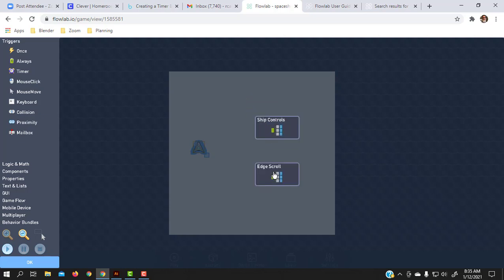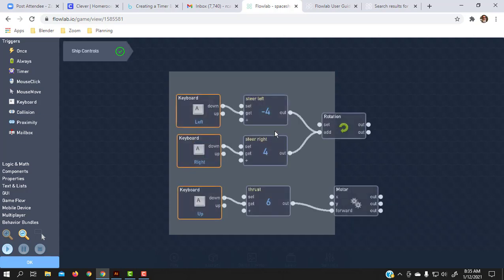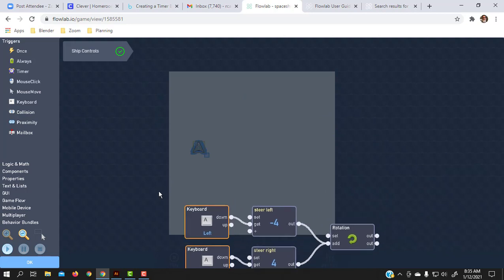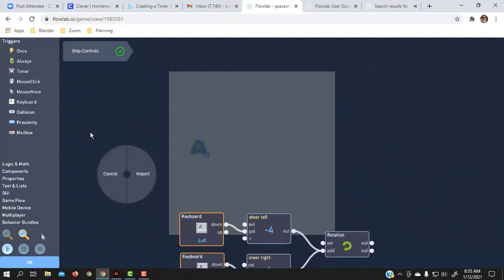There are two different things we have to make, and let's talk about the ship controls first. The ship controls use 3 triggers, and the triggers are up here, of course. We're going to use the keyboard trigger, so just click keyboard 3 times. I'm going to demonstrate building this, even though I've got the example right there. So I'm going to cancel this, and let's get 3 triggers: 1, 2, 3.